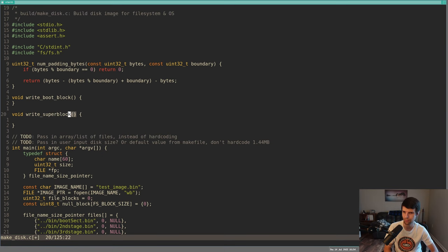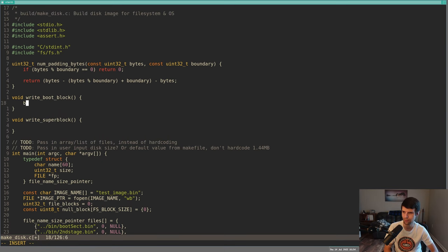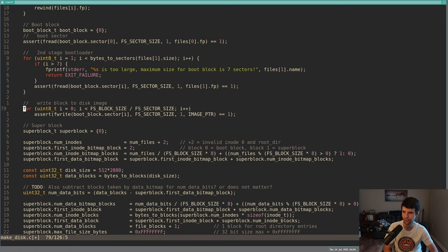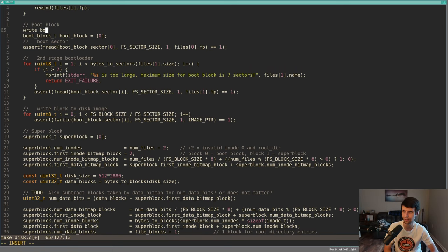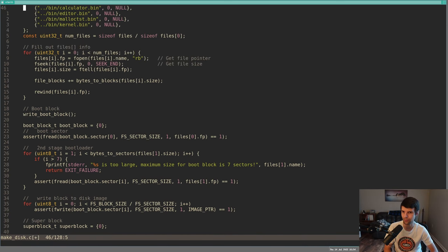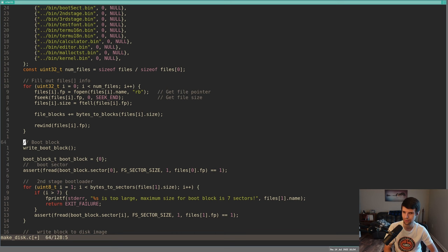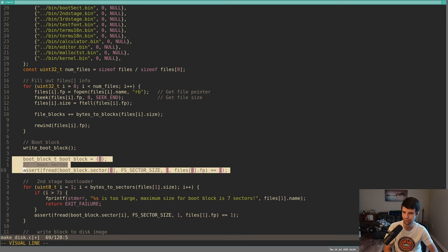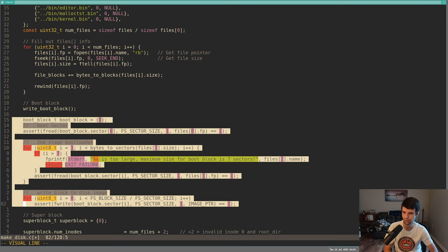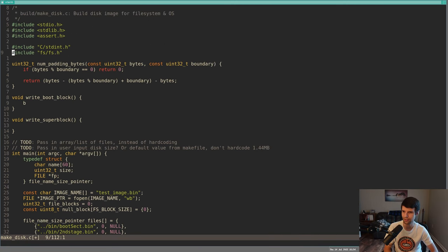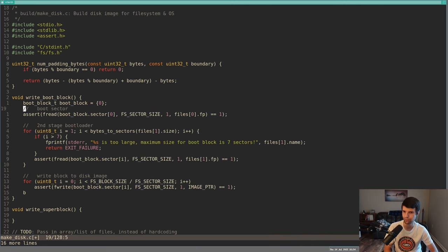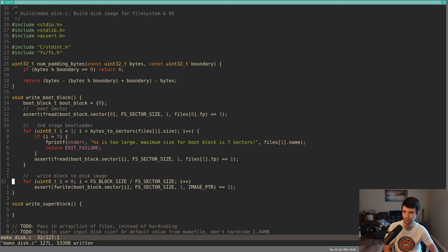Not the best solution, but that is all right. So like the boot block, we'll have this stuff. We'll do write boot block. Not passing anything in, so we'll see what all we need ultimately. This stuff. Want to write to the disk image. And small things for that.